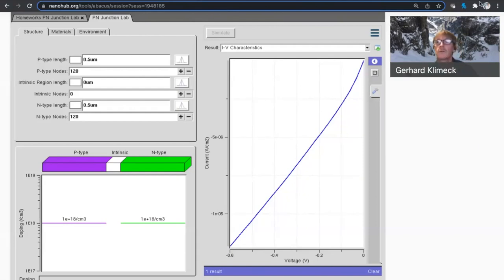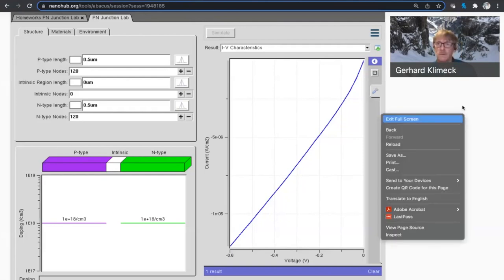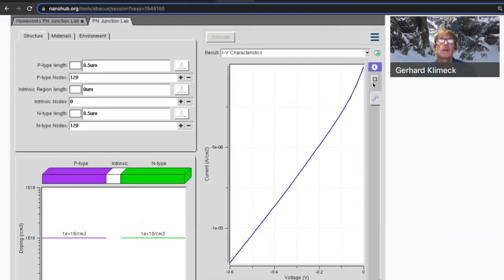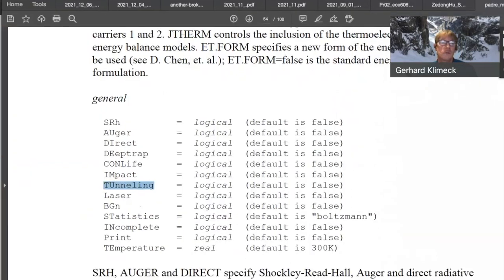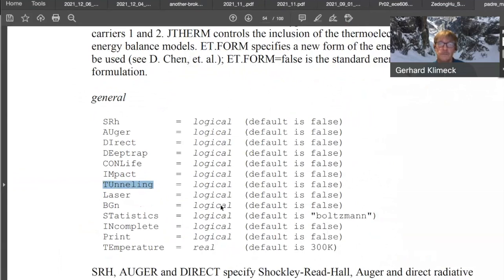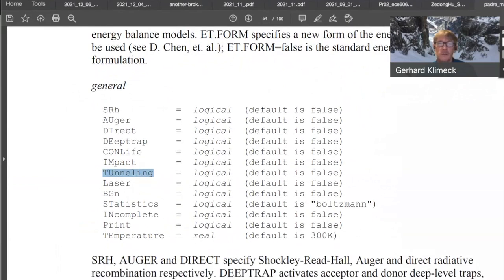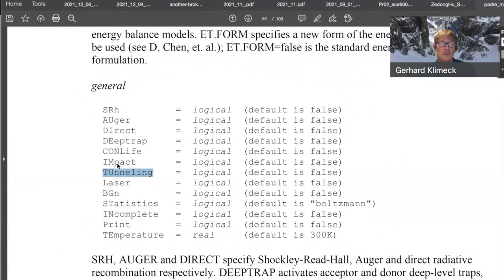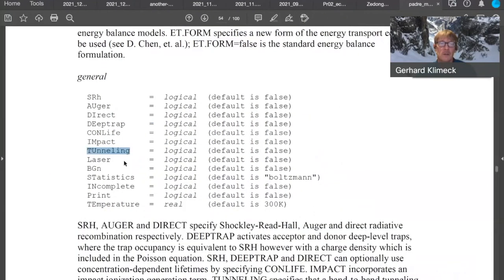Let me turn off full screen mode. Exit full screen. Good. So I just pulled up the documentation on tunneling. In principle, this could be a cool extension I could imagine doing for PN Junction Lab. So you can turn on tunneling equals true. And I believe impact is already turned on. And then here's temperature equals some number.